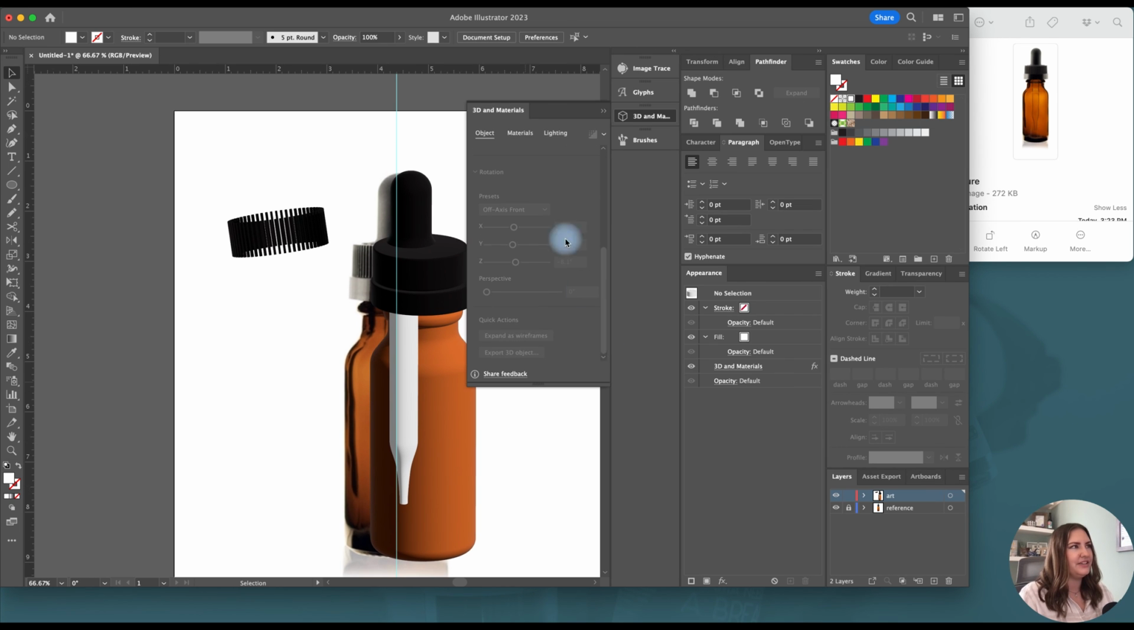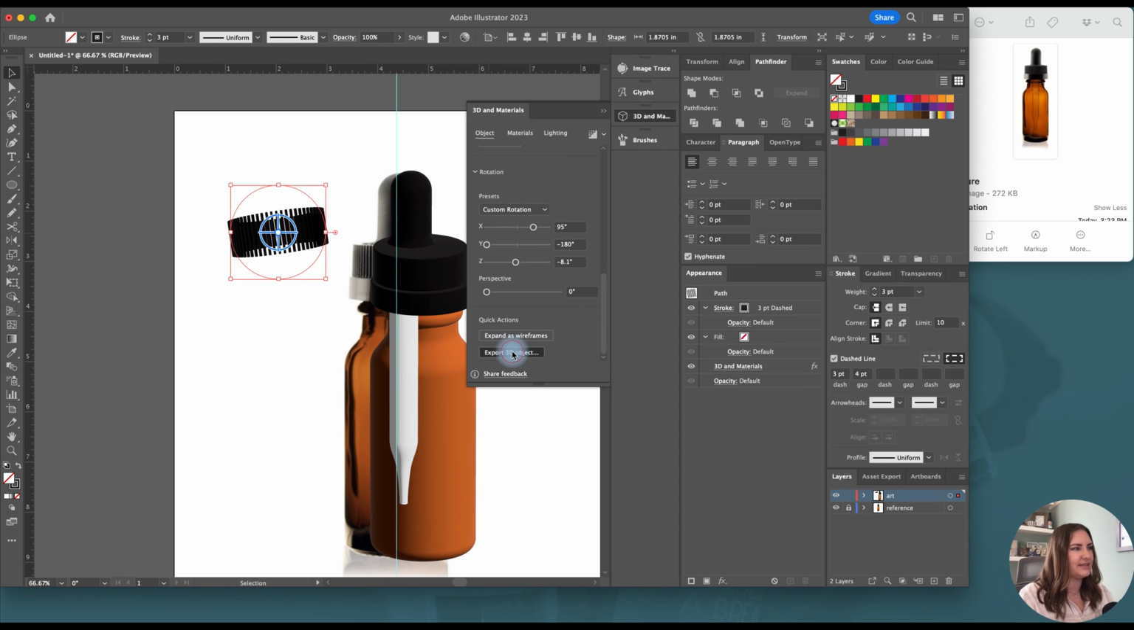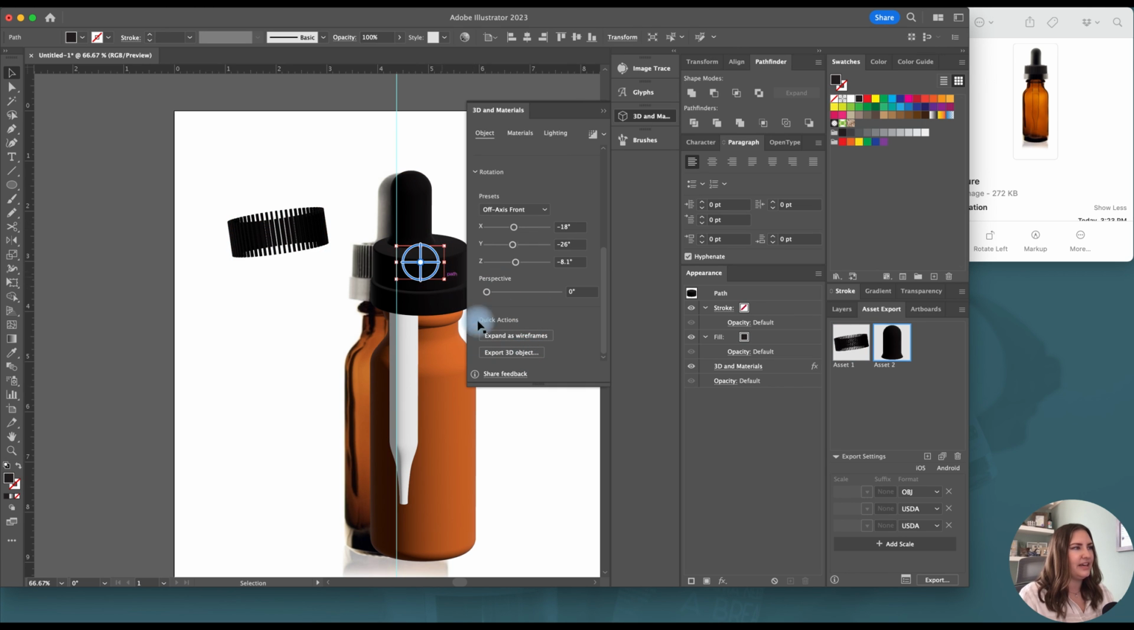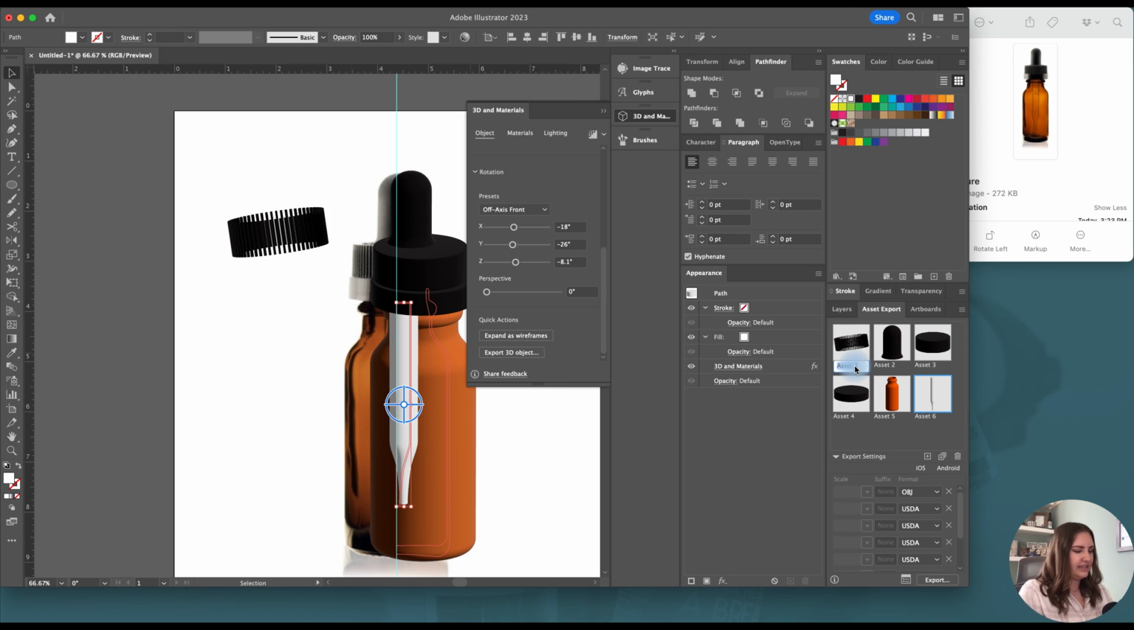And then in Adobe Illustrator 2023, you're able to, from the 3D and materials panel, export 3D object. So you go through each of your pieces, click on them, export 3D object until they are all in your queue over here. And then I like to name them. We can call these ridges, top one, that'll be top two. This will be top number three. This is our bottle, and this is our dropper.